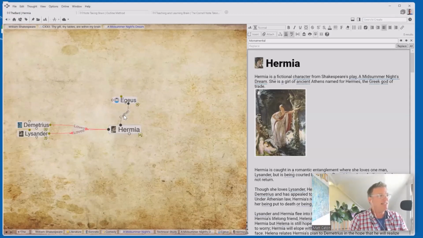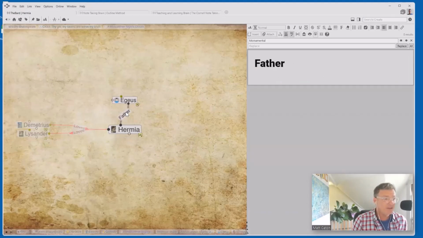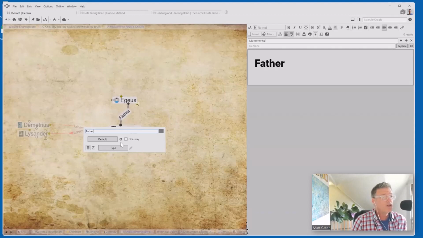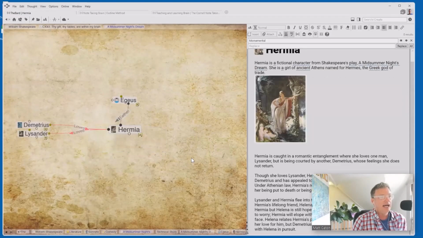Here we can see Aegeus is the father of Hermia. And to create these, we can simply double click on a link between two thoughts and type out a label. You can also type out a directional label. So I'm going to actually turn this into a one-way link. And this is particularly interesting because once you have a one-way link turned on, you won't see it when coming from the other direction. So keep that in mind. As soon as I click away, it's going to refresh, and this becomes a one-way link. So it's only activated or visible coming in from one direction, from Aegeus to Hermia, which I just did. So the link is still there.